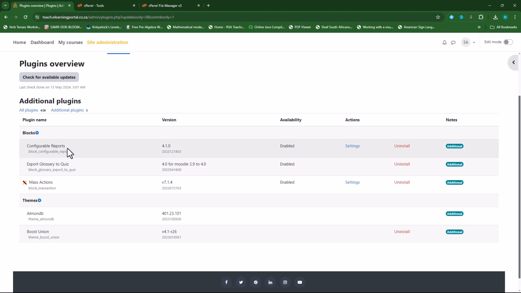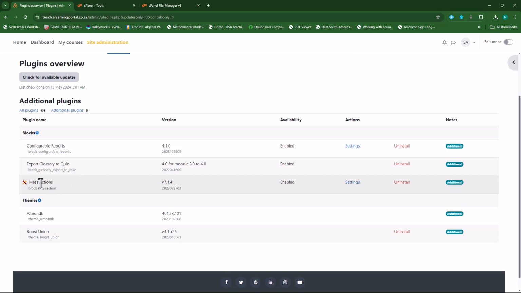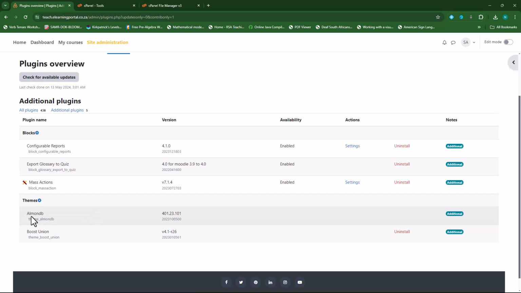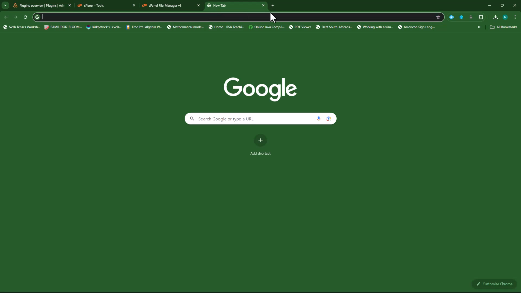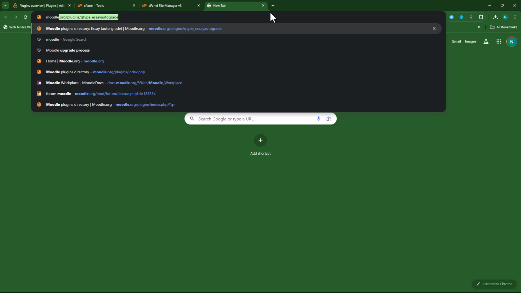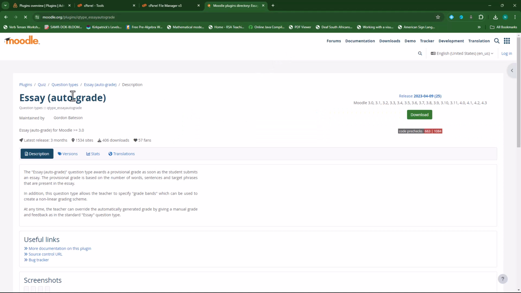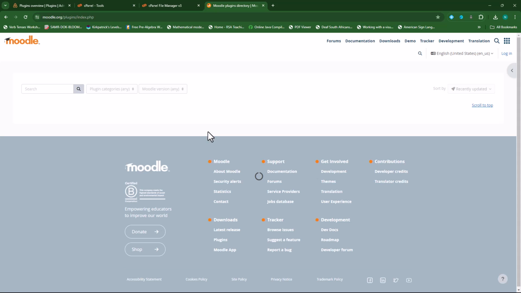There's configurable reports, then there's the export glossary to quiz, then there's the mass action block, then we have 2 themes here. If you've purchased a premium Moodle theme, it's a good time now to get the updated version for Moodle 4.4. Remember, these plugins should also be updated to Moodle 4.4 as well. So you can go to your Moodle plugins directory.